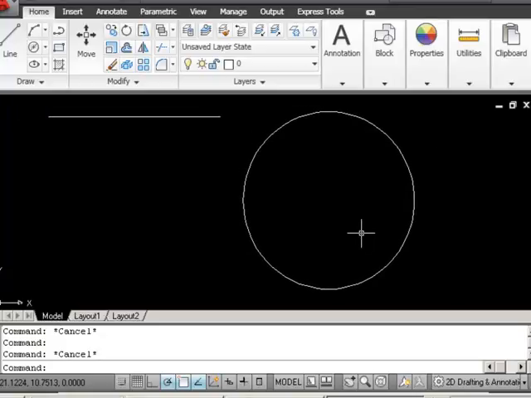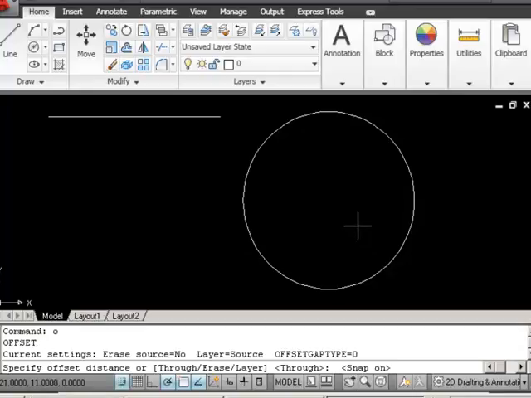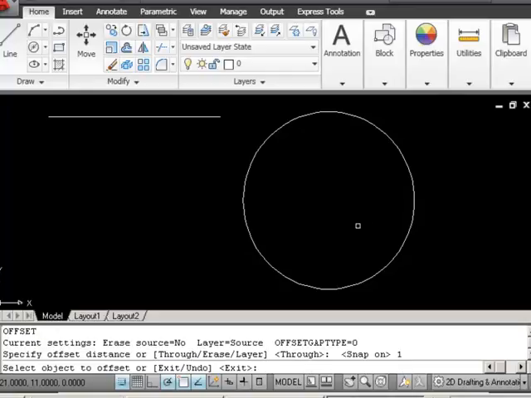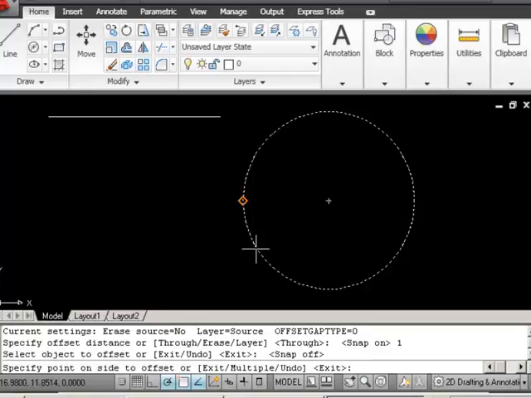Offset command is a quick button. You have a couple ways to do it. One is just the O key on your keyboard. Hit O and enter. And then it asks you for the distance that you want to offset. Well, as we said, 1 and enter. And it says select object to offset. Well, that would be the object in question. And that would be this big circle.